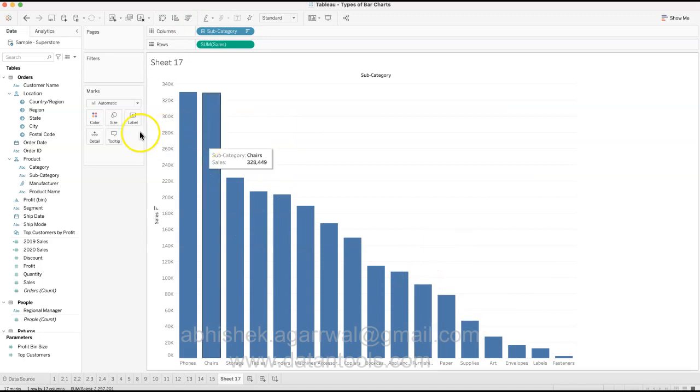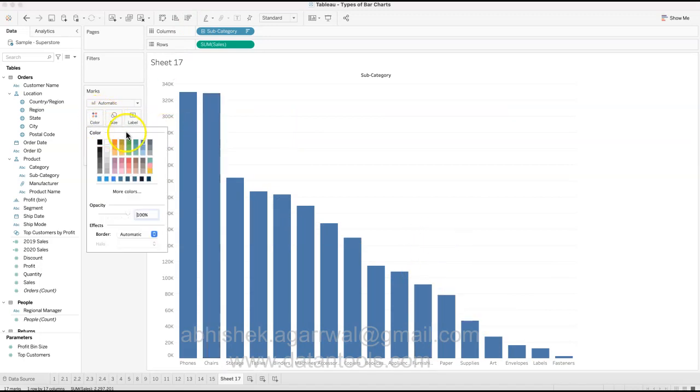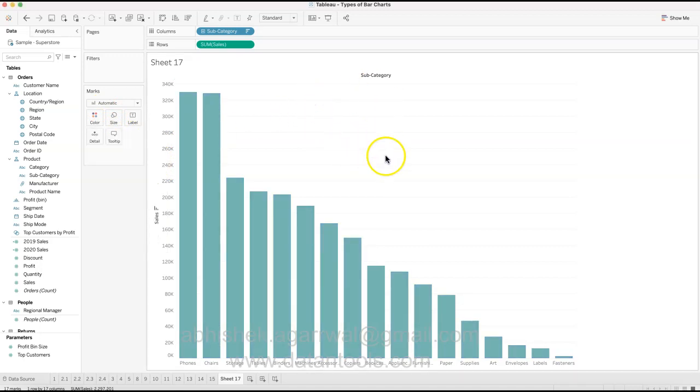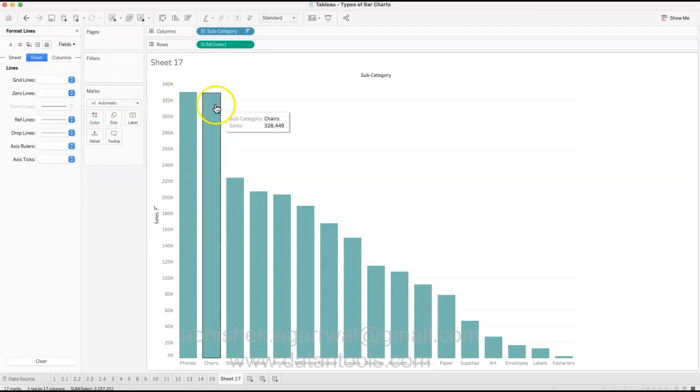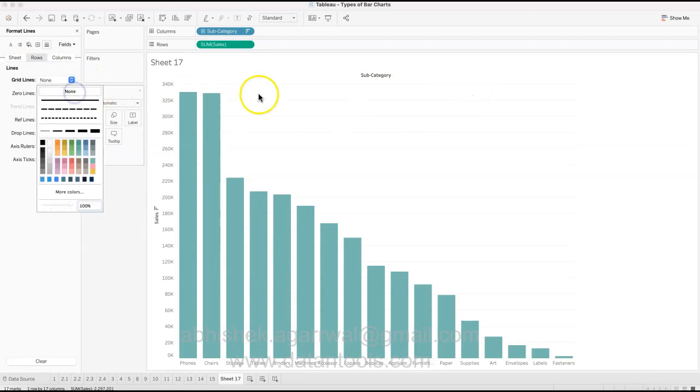If you want to change the color, you come over here and change the color to this one. And over here, there are some lines showing that you can remove by right-clicking, clicking on format, and then in the grid lines you come to the rows, because these are horizontal, so they are indicated as rows. You come over here and click on none. All the lines have gone.